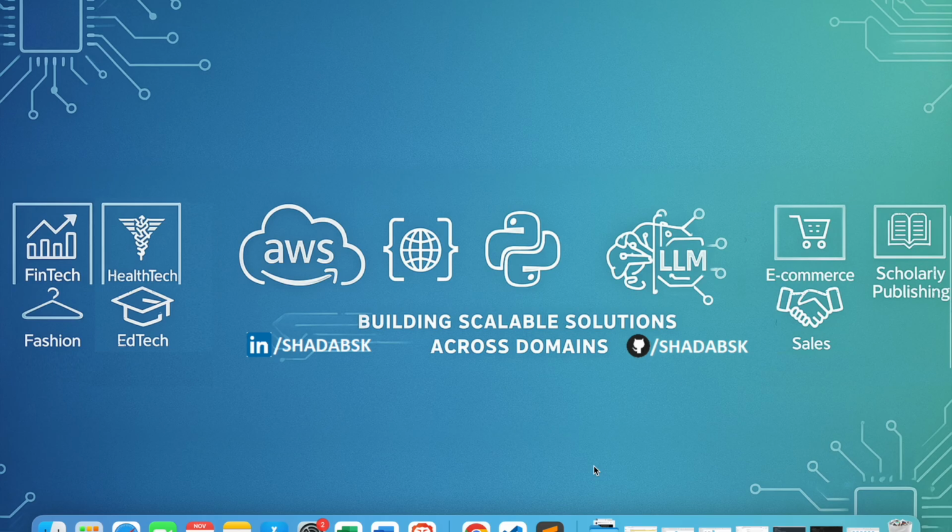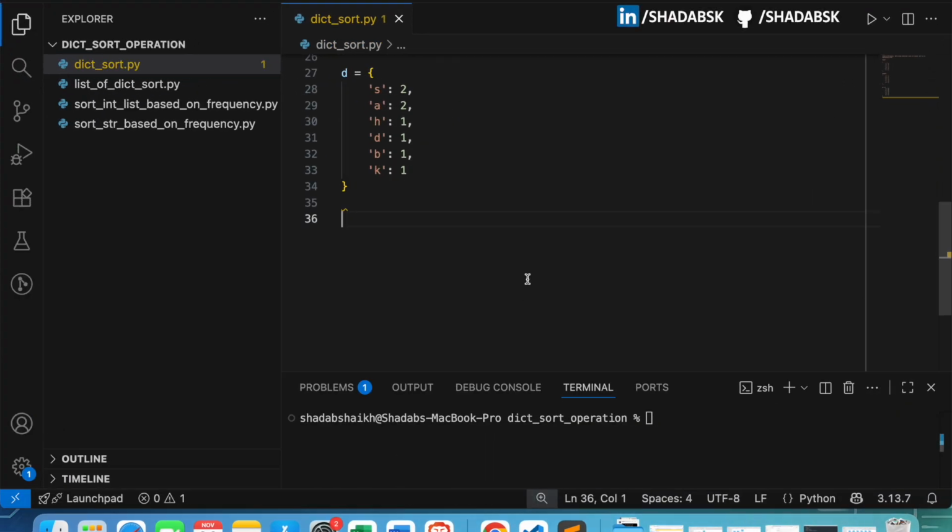Through this video we'll try to understand different kinds of dictionary operations and dictionary sorting based techniques that time and again come in handy while addressing particular DSA problems. So we'll begin with a normal dictionary sort, right?